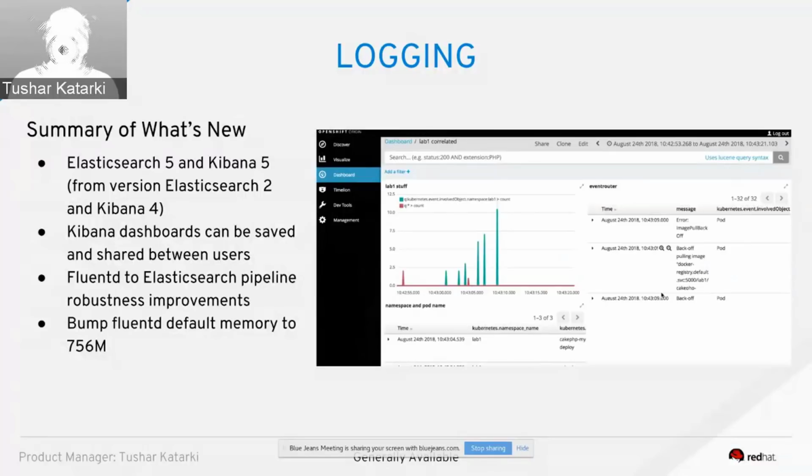And then finally, to accommodate some of that, we have also increased the amount of default memory that Fluentd uses on the nodes to 756. It should say MB. The B is missing there. Sorry about that.